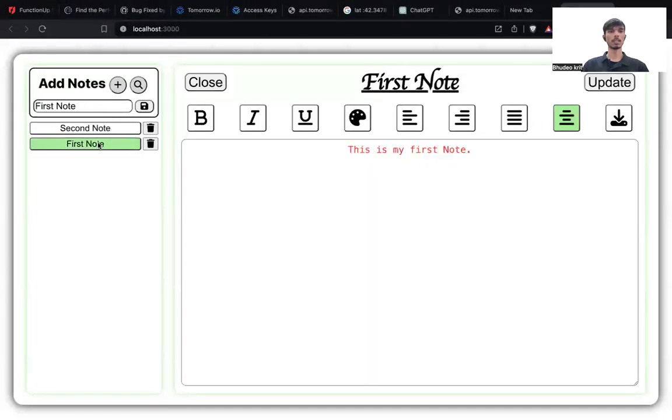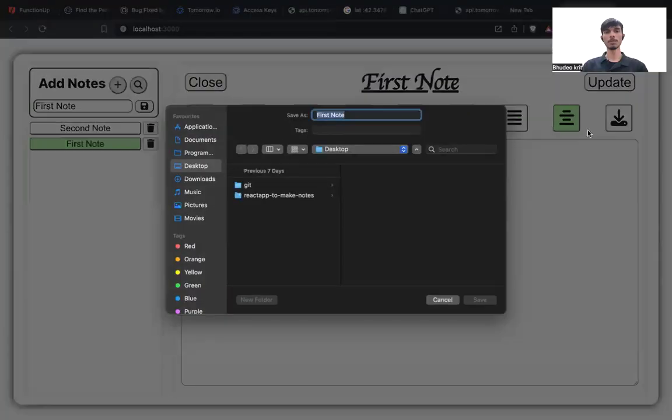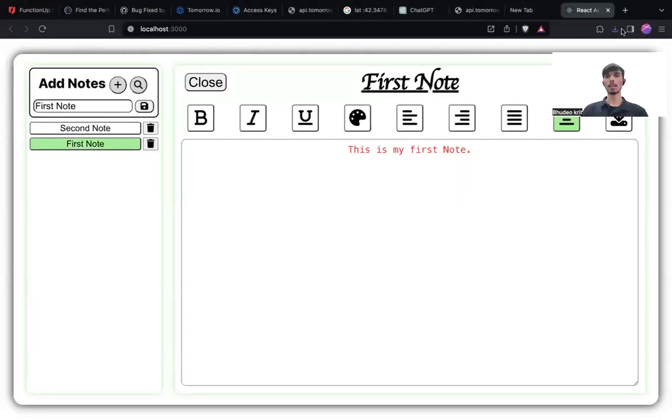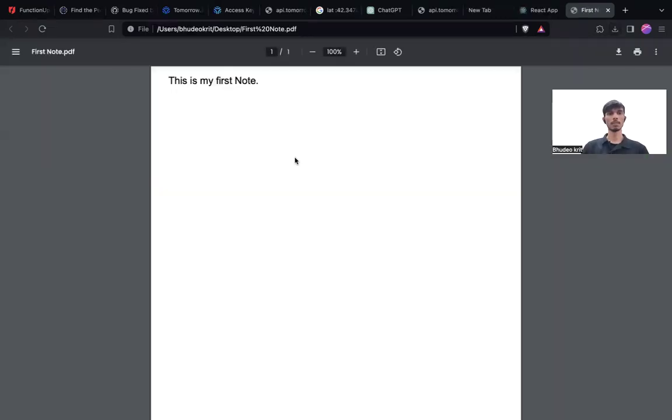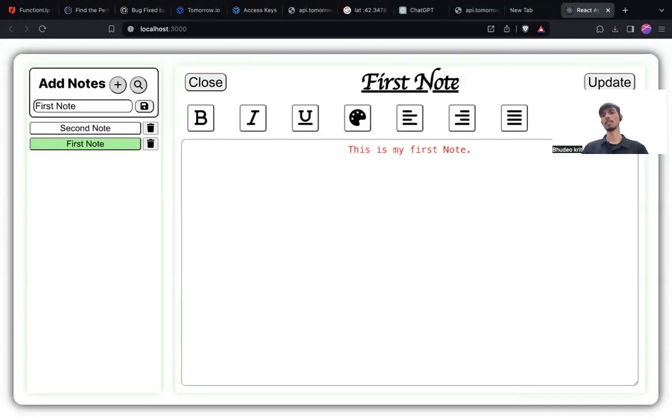Like if you go to the first note, here this is my first note written, and if we click on download, the title of the note will be saved as the name of the document. If we click on save and I open the file, here it will be written, this is my first note. How I made this, I'm going to explain.